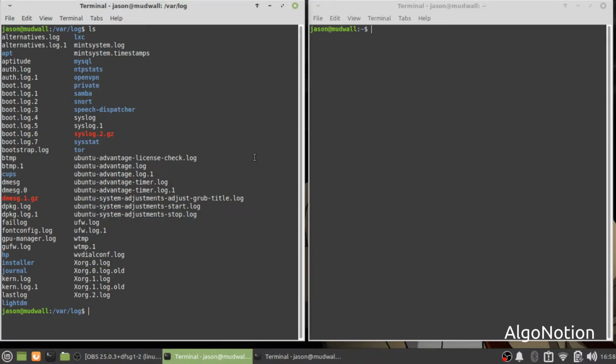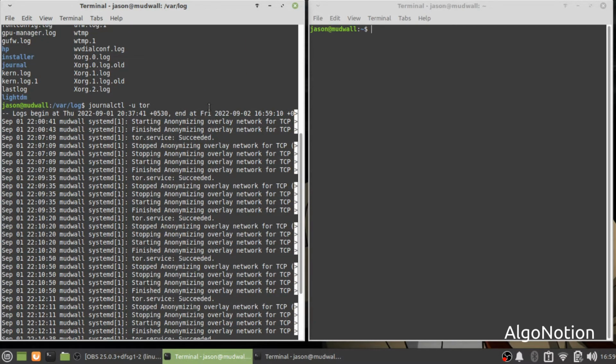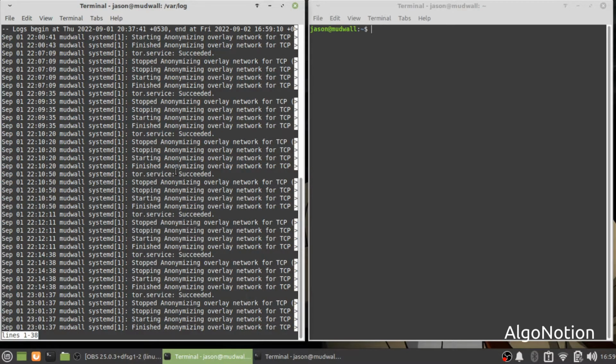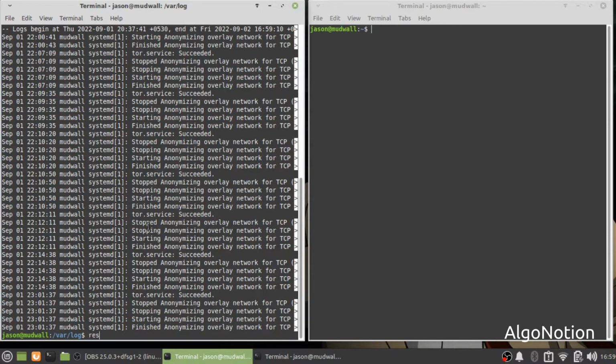Now if you're on a system with systemd, you can do something like journalctl. Let's say I have one of the services called Tor installed on my system. If I want to view all logging information related to Tor, all I have to do is type in Tor, and I have all my system logs related to Tor showing up over here. Now I'm going to go ahead and reset again.